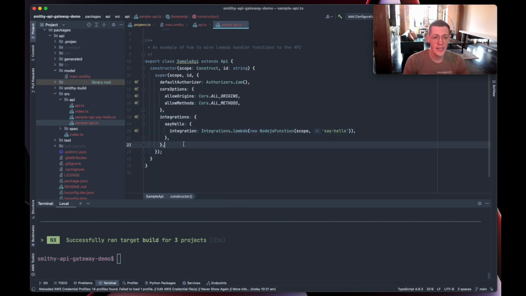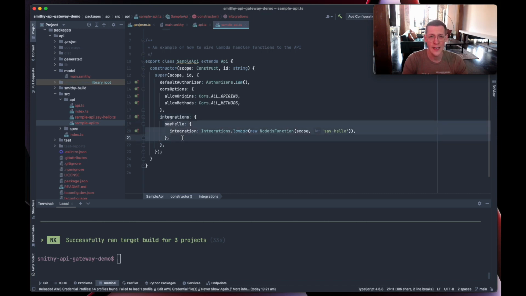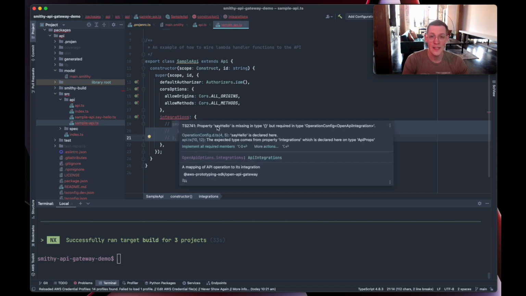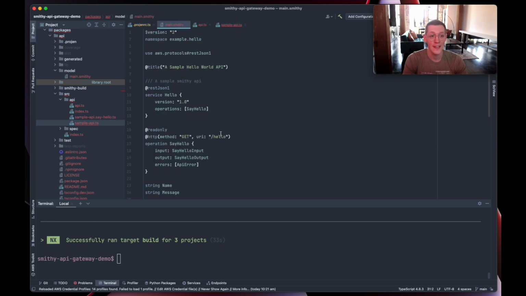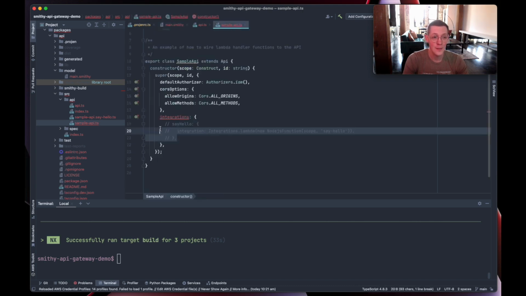And you must supply integrations for each operation that you promise to implement in your model. What's quite neat is that this is actually type safe from generated types using your model. So here we have a SayHello integration, and if we were to accidentally omit that, we actually get a type error because we need to provide an integration for the SayHello operation, which is one of the operations we've defined in our model. So this is really powerful to just help reduce mistakes.